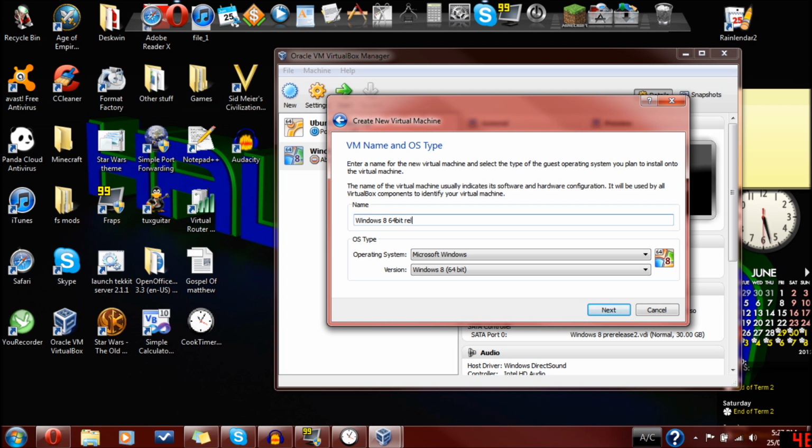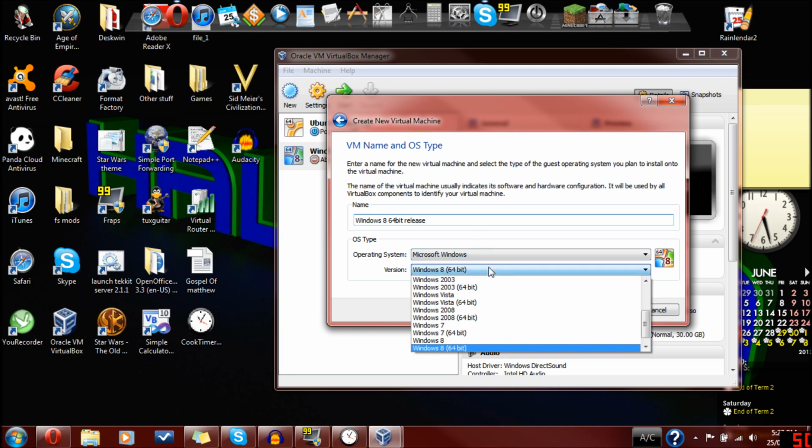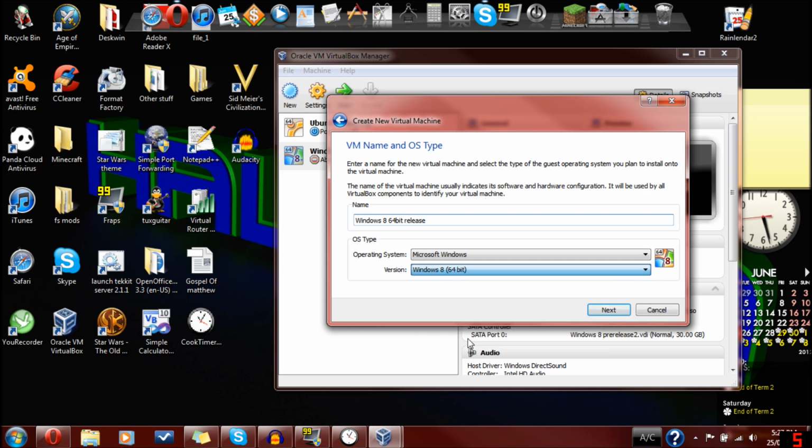Release or pre-release or whatever. Call it whatever you will. It doesn't matter. And you've got two options. You want to install Windows 8 or Windows 8 64-bit. Obviously, 64-bit is if you downloaded the 64-bit system and have a 64-bit machine. Pretty simple, yeah? Anyway. And you click on Next.